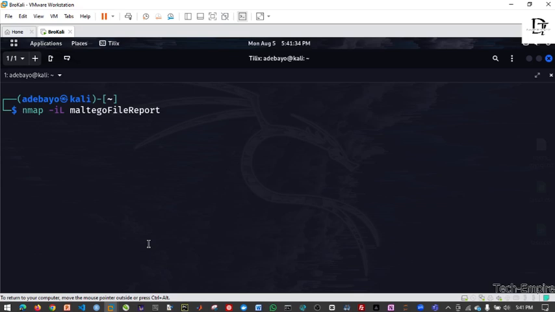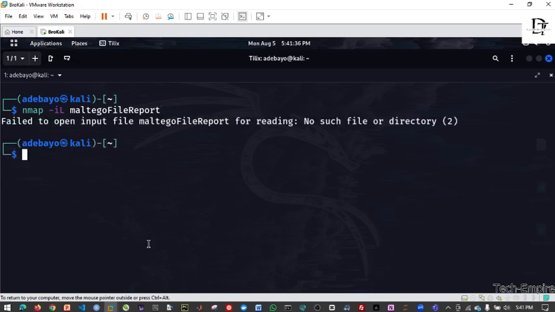If you hit this one, it says failed to open input file Maltego report, because the file does not exist. Assuming the file exists and it has hosts listed in it, it's going to quickly do a scanning for us.